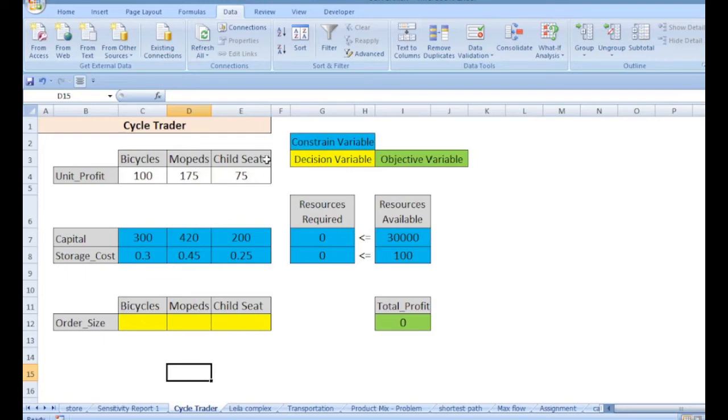The unit profit of these products are given here. He has to invest a capital of 300, 420 and 200 to purchase these items. But he has a capital of 30,000. That means he has to buy the products not more than this amount.